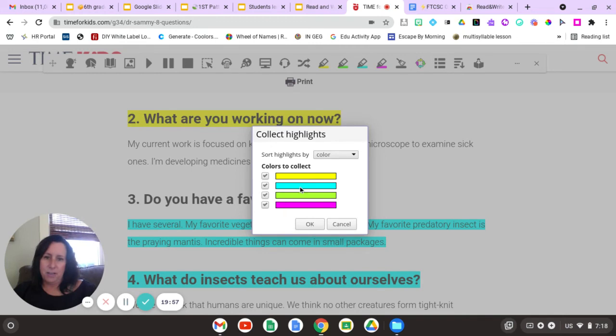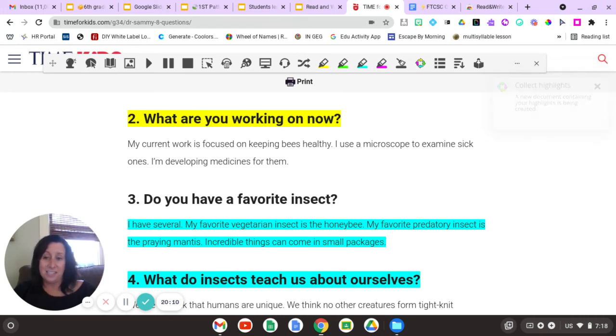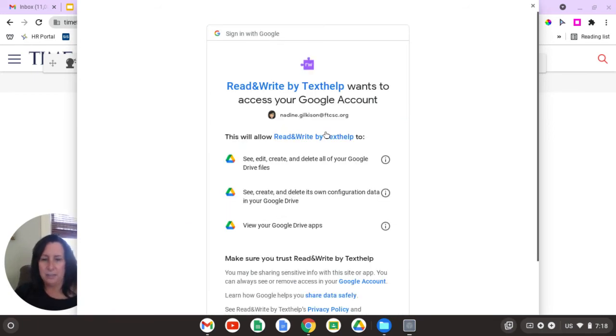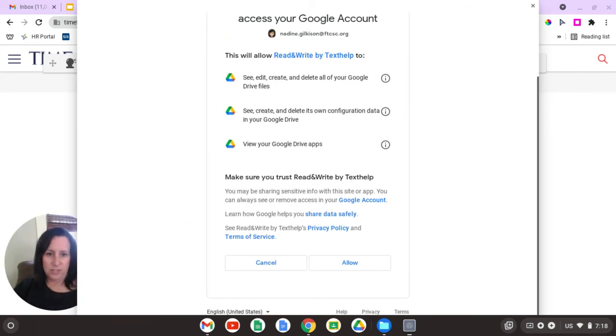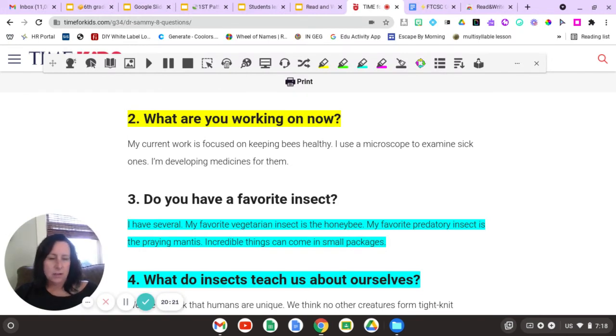And when they tap on it, it's like, hey, what colors do you want? And it's automatically going to pick all 4. I've only used 2 of them. And so now when I click OK, it says a new document containing your highlights is being created. And this is one of the cool things that I like. And so it's taking just a moment here because it's authenticating my account. So let's wait here just a moment.